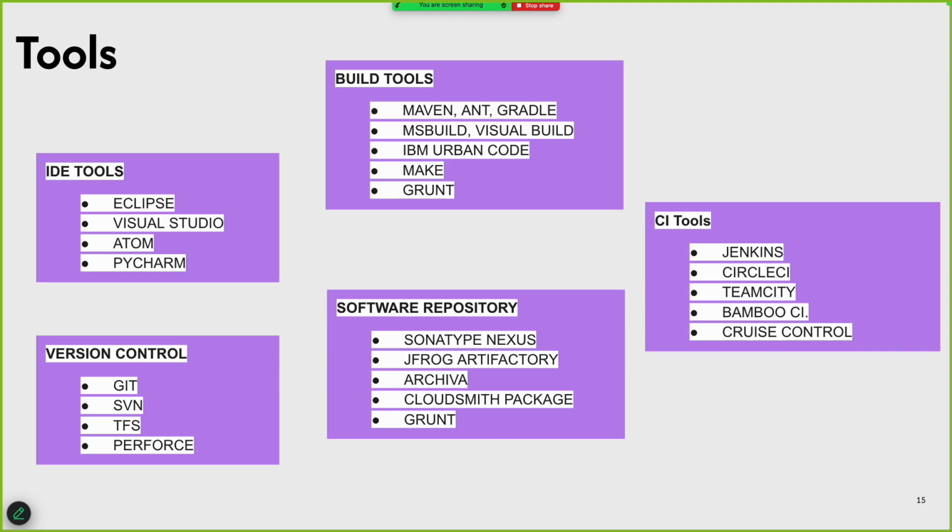Source code management: version control is the source code management. Git, SVN, TFS, Perforce are some of the source code management tools. This is where the developers write their code and maintain it in the repository. And build tools: Maven and Gradle. The list also includes MS Build and Visual Build. These are all the build tools.